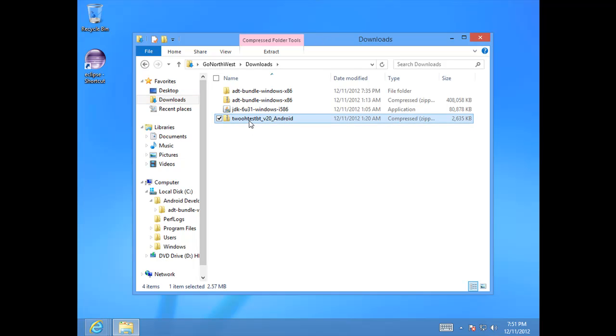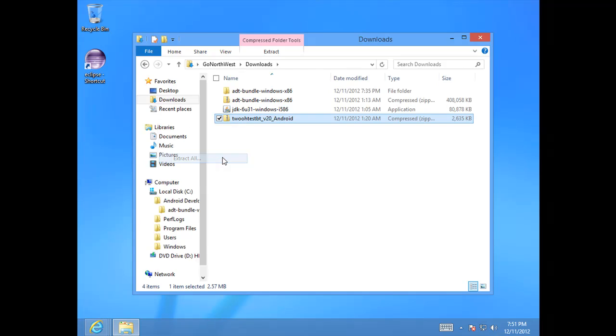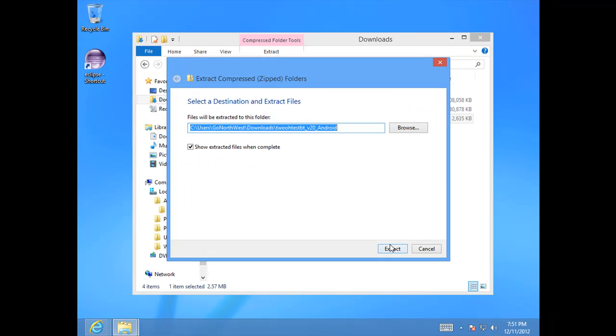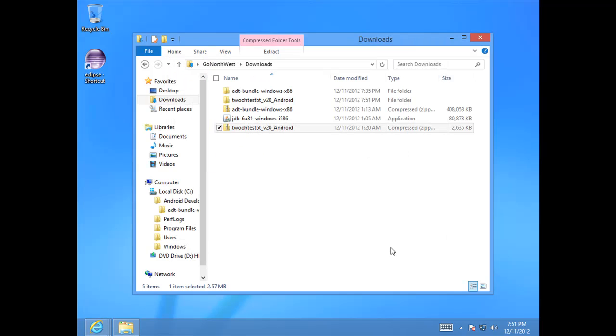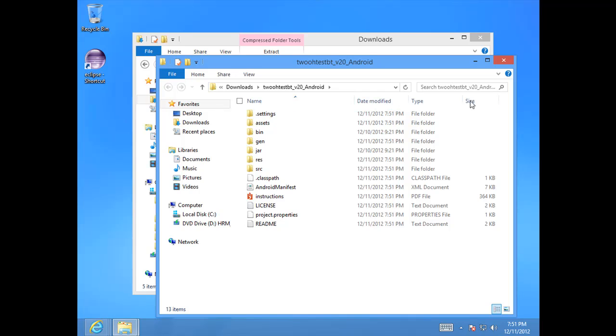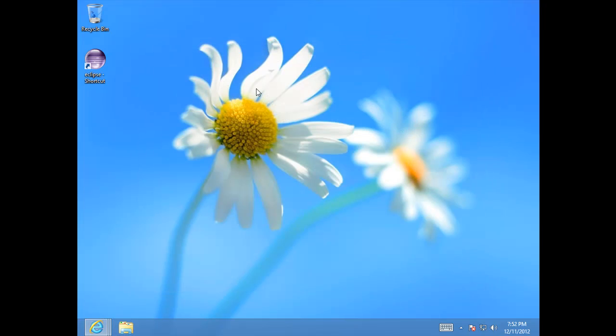But first I'm going to go ahead and extract the source folder that I downloaded from BuzzTouch just to make sure that's ready. We'll just extract it to right where it is. This one should go super fast because it's only like 2 megabytes. Okay, so that's done. So we are done being in here. We don't need to be in Explorer anymore.